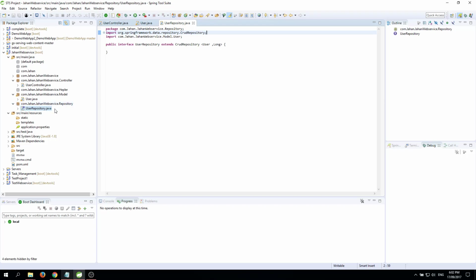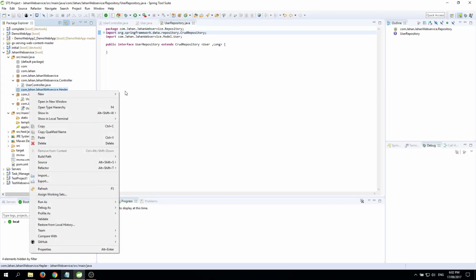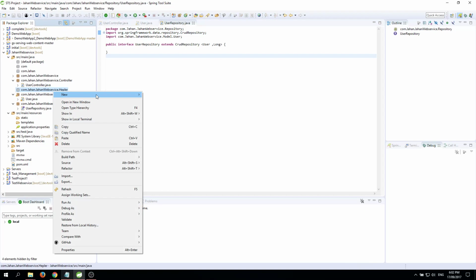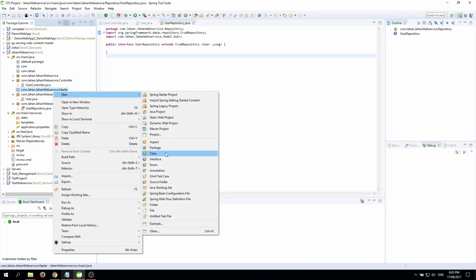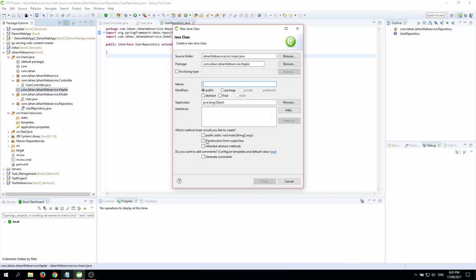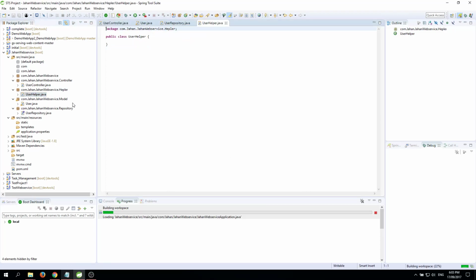Now I have to add a helper class. So I'll create a helper class. I will name it UserHelper. So in UserHelper I will write two functions. One function will get the users. It will return a list from the database.